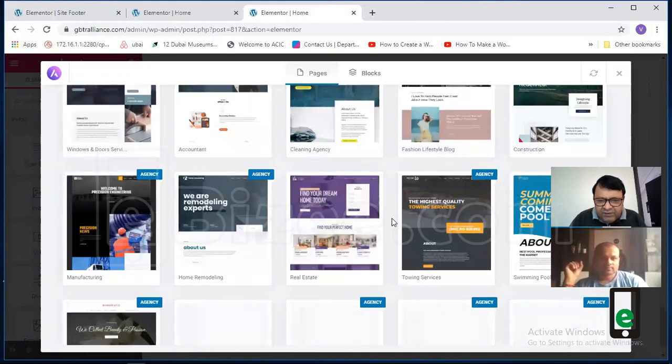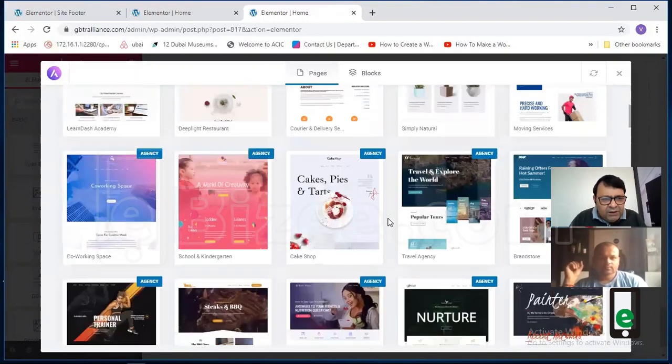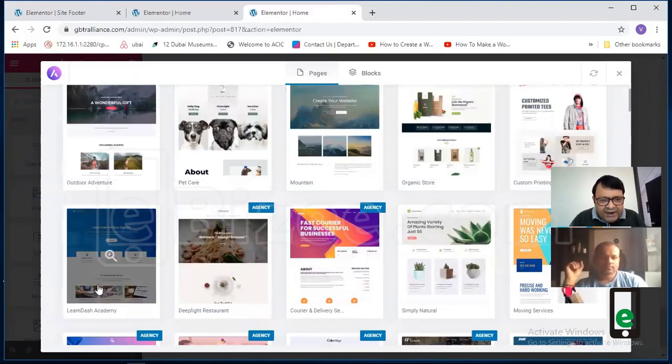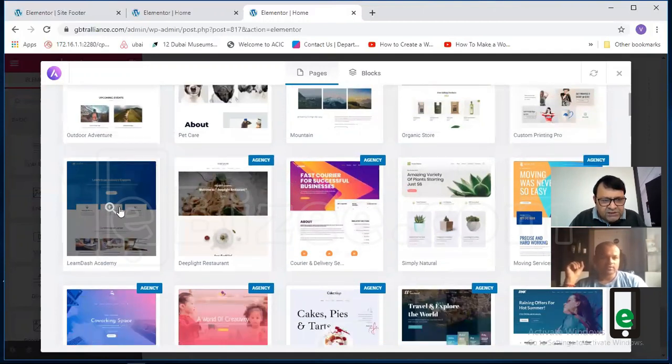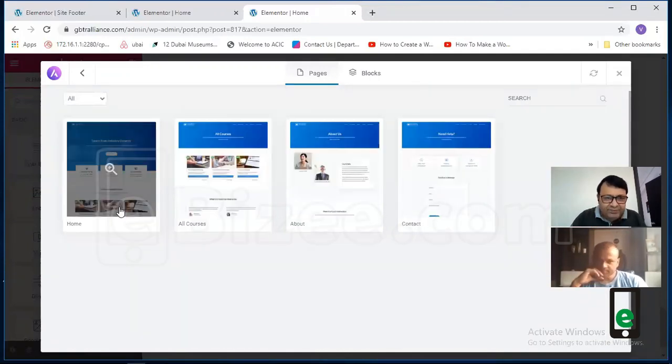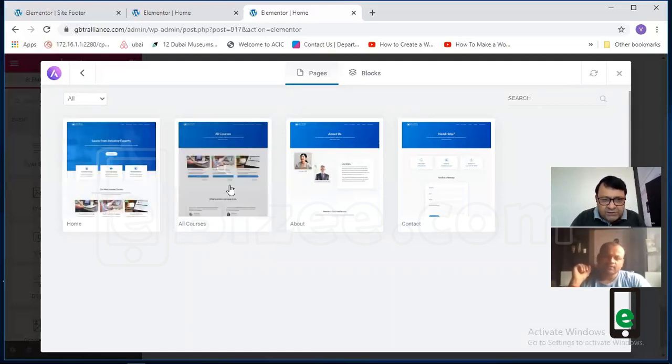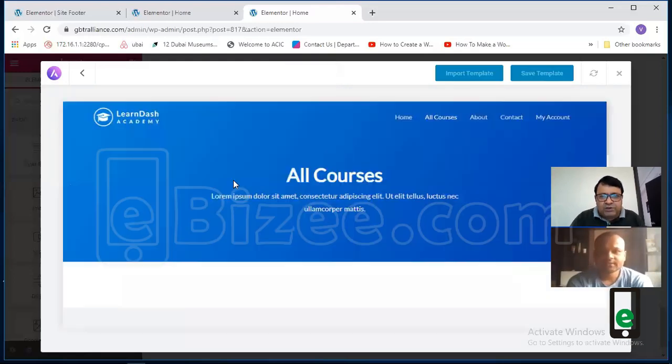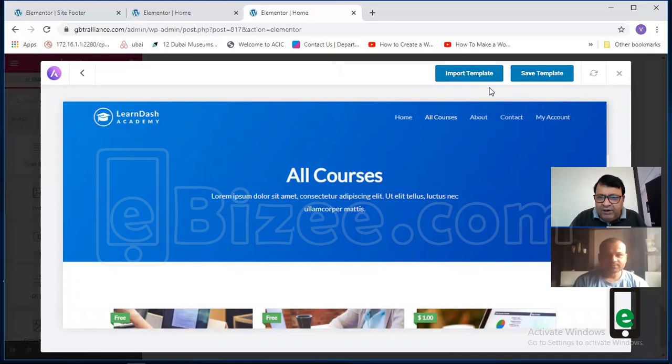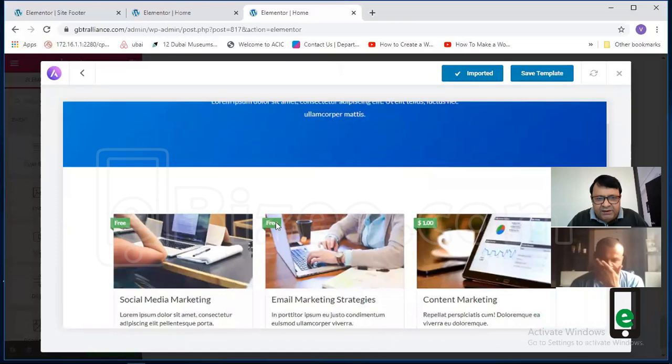Let us see what we can do. So let us go to this page, Learn-Academy. We will use this Learn-Academy. Here we want to use this all courses, for example. So I will use all these courses, and I will use import template. So I'm importing this. But we don't need this at the top, so we'll remove this one, because in our case, it is already there. We need only the courses part. So we'll remove that part.